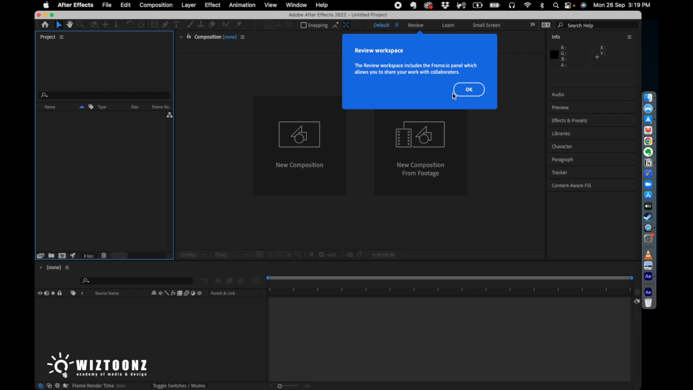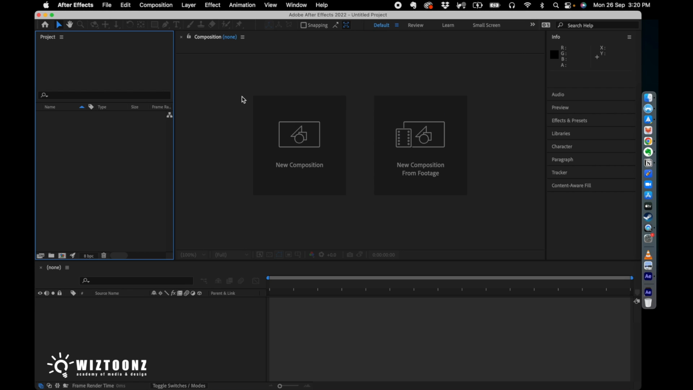Let's start talking about the interface of After Effects first. You can see a project window right here. This is where you will assemble all your work files. This is your composition screen. This is where you will build your composition. This is a layer window. And the timeline. This is where you will manage and arrange or distribute your layers in time. You'll have all your effects and libraries in here.